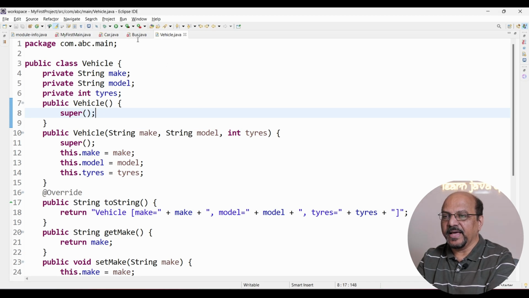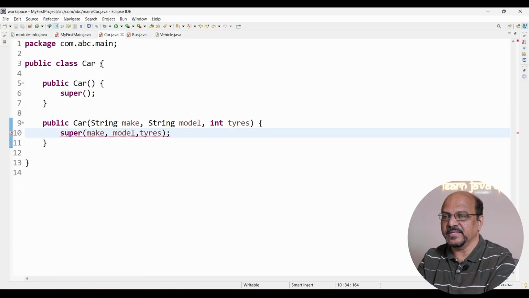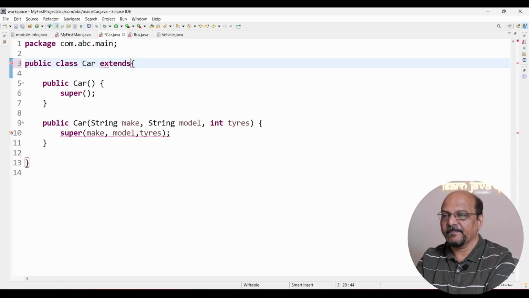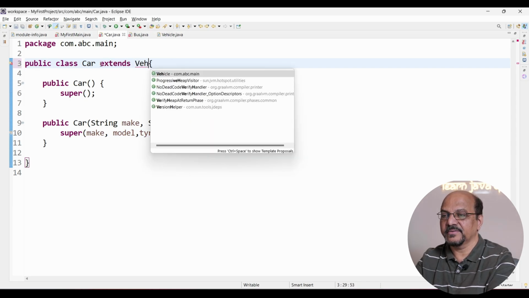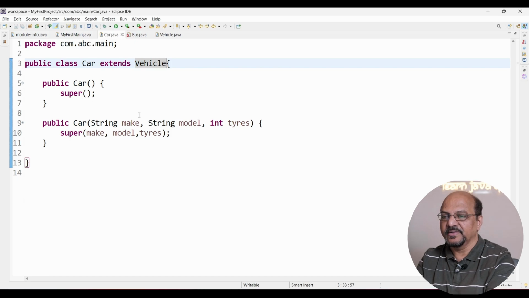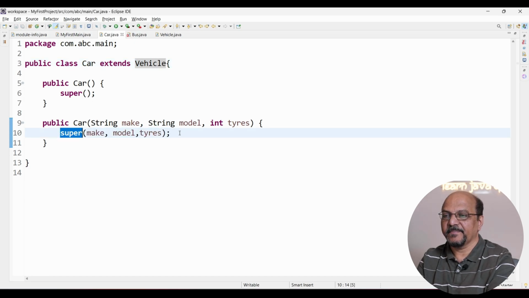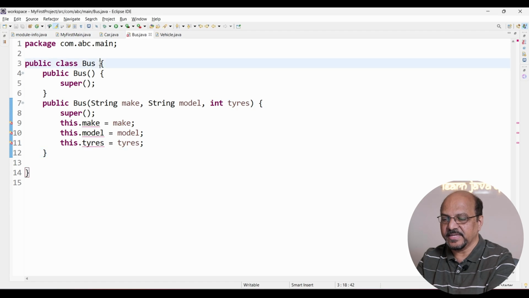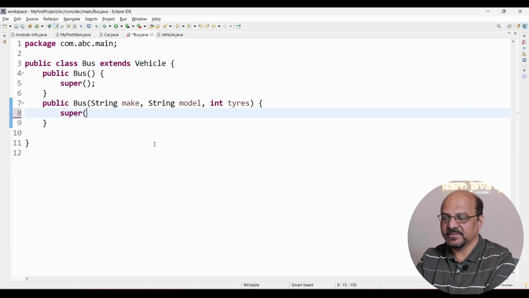But I have not made this the parent. So make this a parent. Extends Vehicle. Okay, so it's happy now. Super. Same with Bus also. Extends Vehicle and remove all these assignments and pass on the three things. Better to write again. Super.